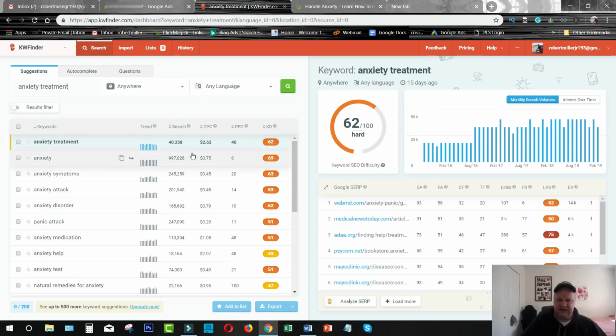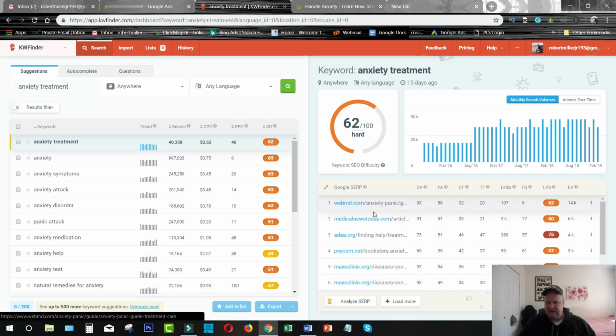Reason being is, you can see right here, here's the information that you get. It's saying right here, this is the ranking data as far as, is it going to be hard to rank for? Yes, it's going to be hard. It's 62 out of 100. The higher this number is, the harder it is to rank for. So what I really like about it is, it tells you the sites right here that are ranking for anxiety treatment, which is our seed keyword. It tells you the sites right here, okay?